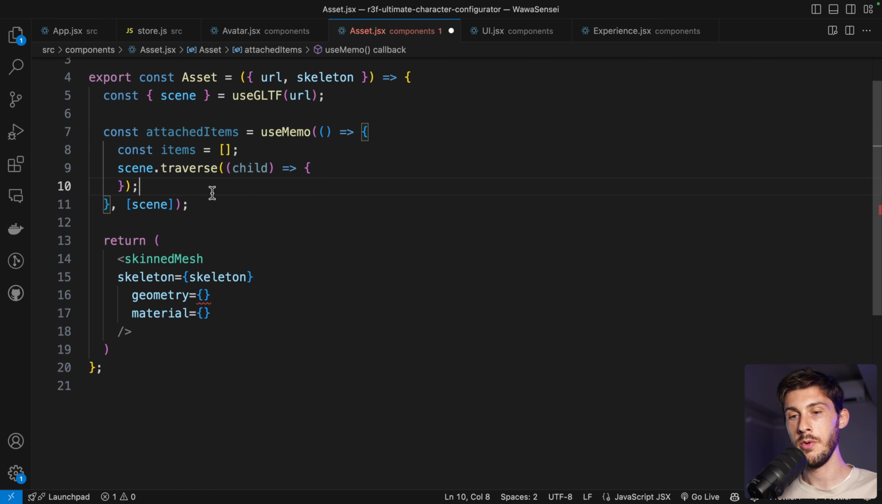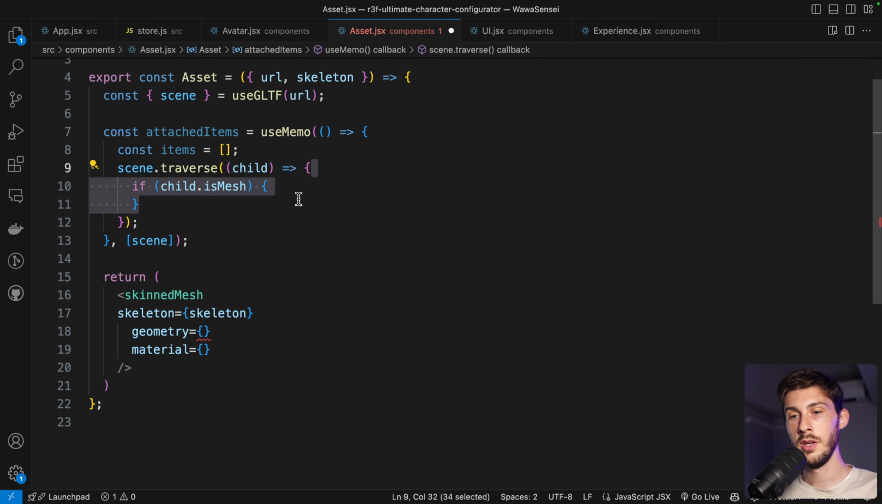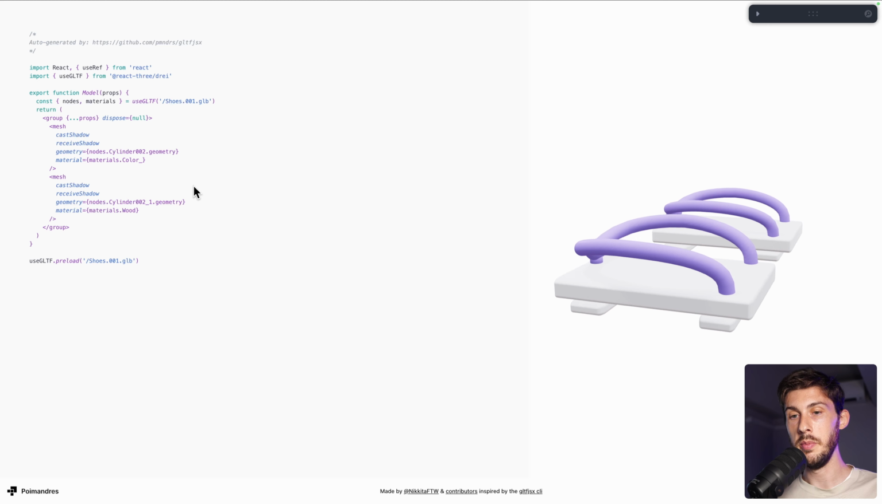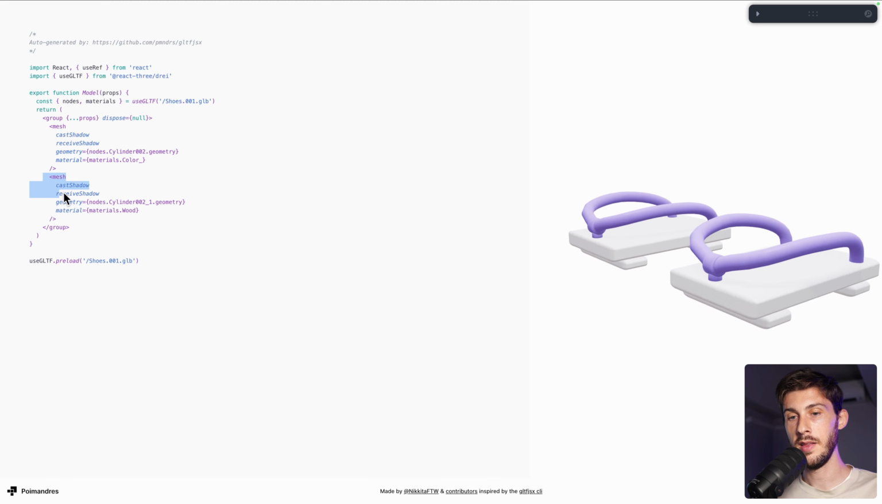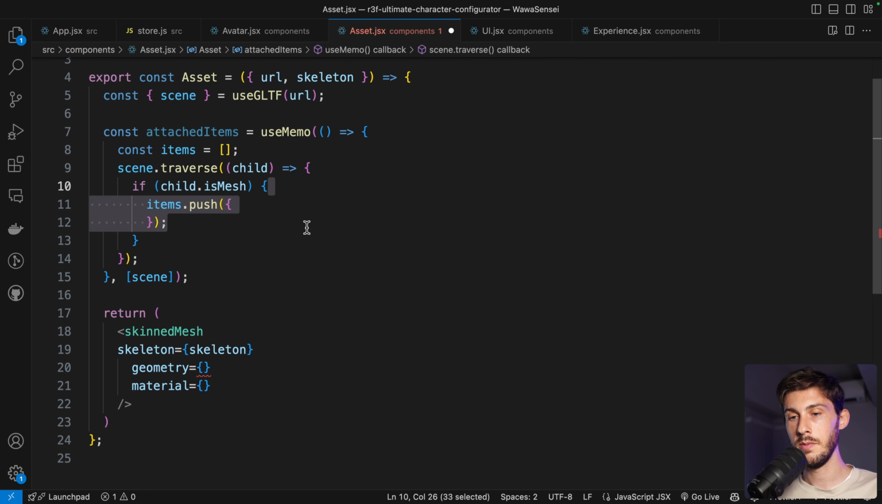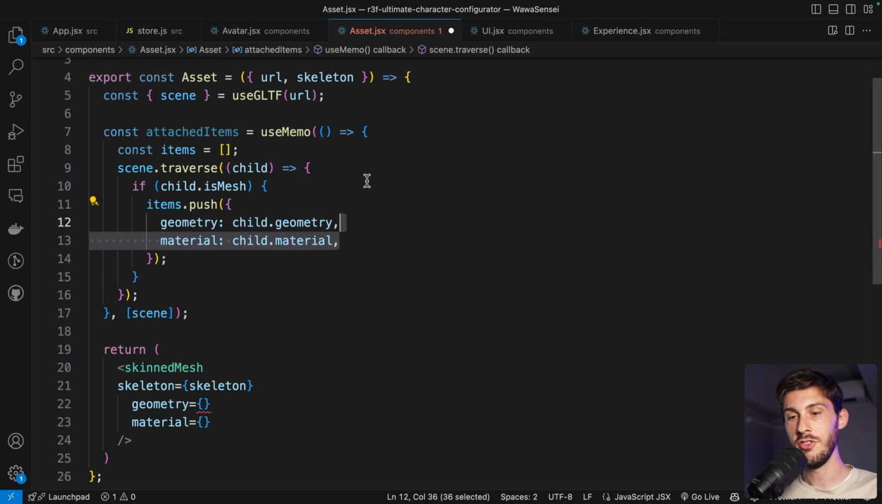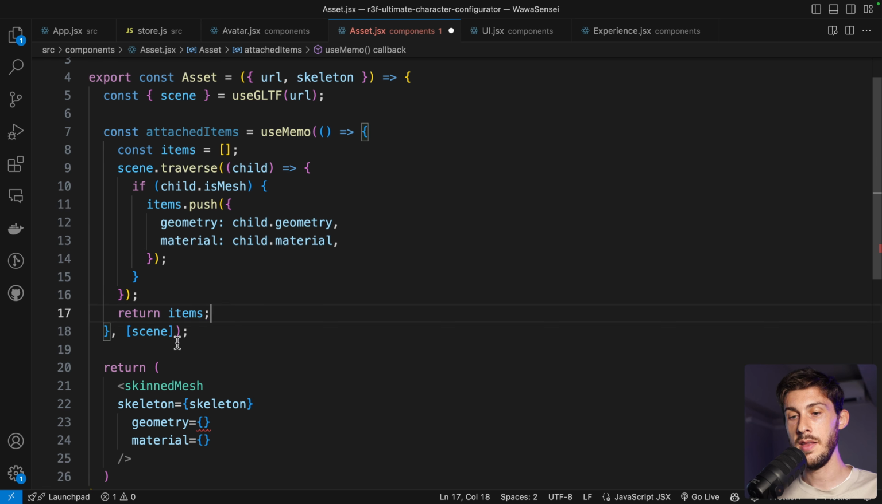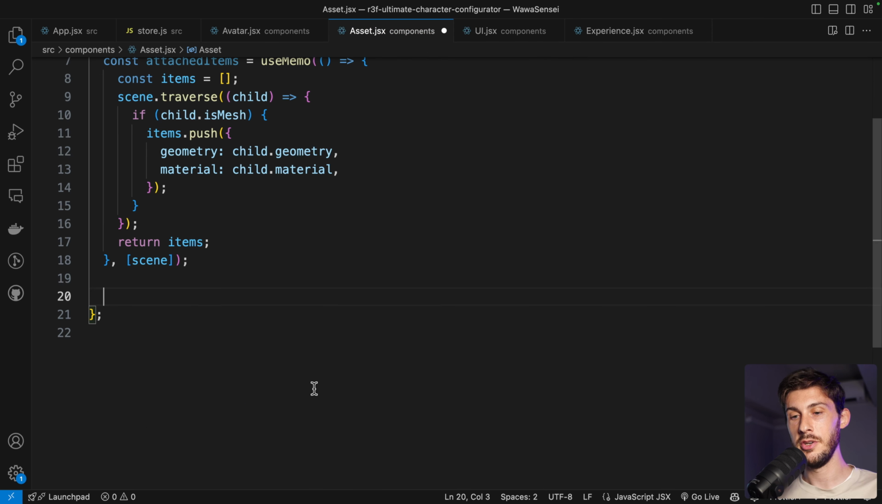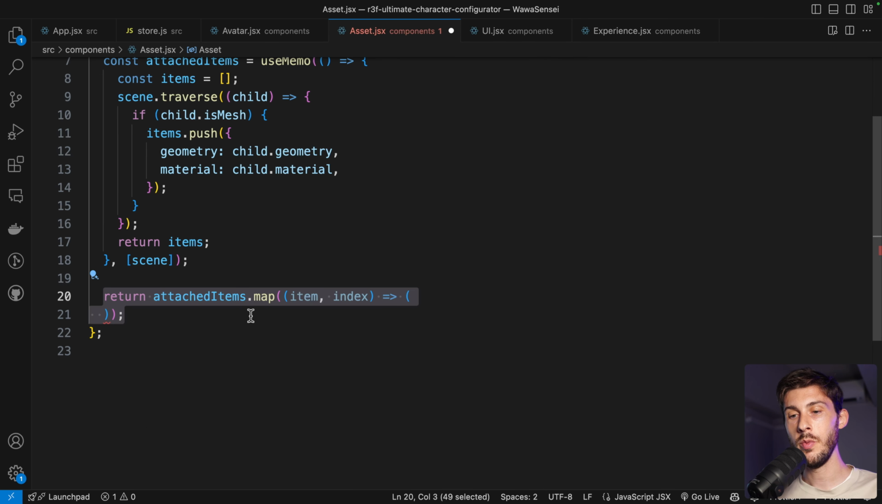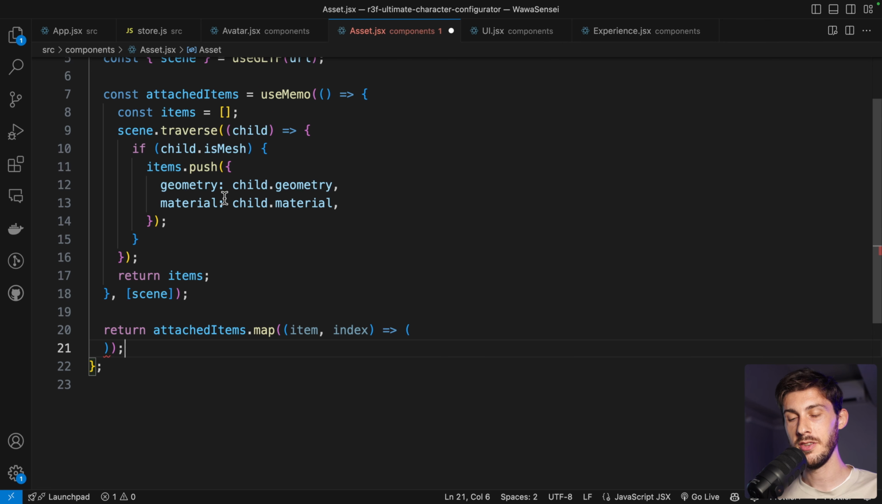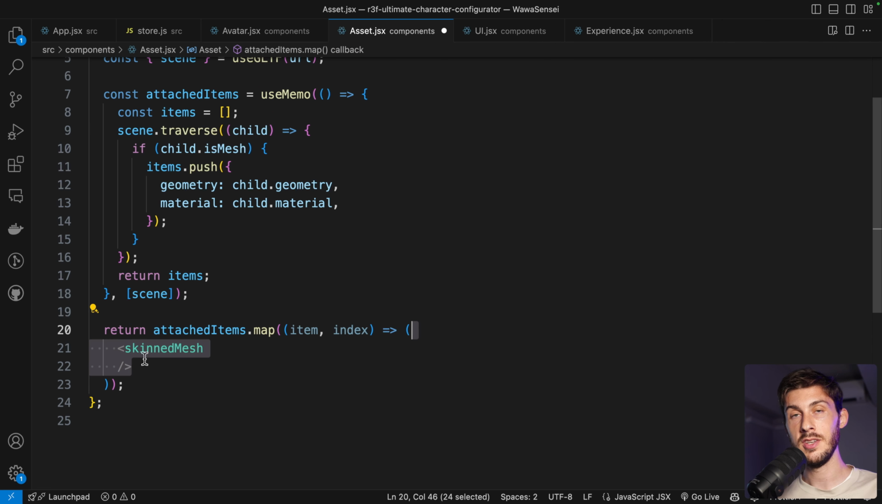So we iterate through our scene with traverse, and for each child of our scene, we'll check if it is a mesh. So remember, we'll have the first one and then the second one. When we have this, we will push into our array of items the geometry of that mesh and its material. It will loop through all the items, and in the end, we will return it. Instead of returning a manually created skinned mesh, we will loop through all our meshes and create all the skinned meshes that we require. We have all the data now.